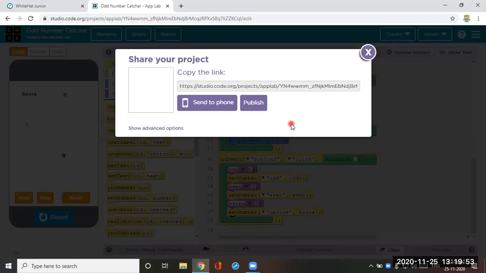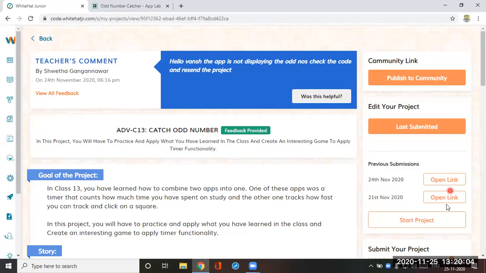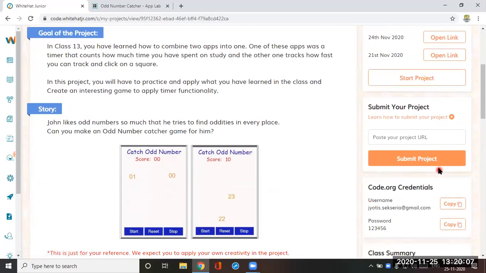Now I'll share it. Give me just 2 seconds. White Hat Junior page, submit my project.